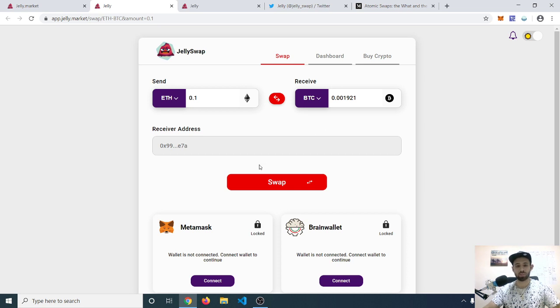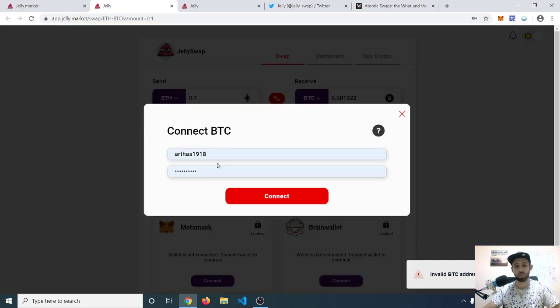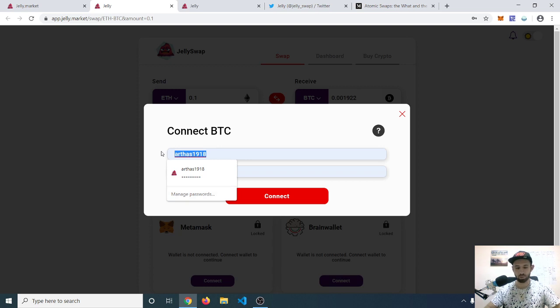So in order to start swapping, I can try to click swap, but I'll get a notification: invalid BTC address, because I have to connect my Brain wallet. So one very important thing: this is a non-custodial service. So if you forget your username and password, then no one can recover them.